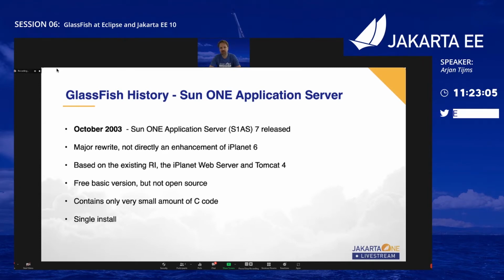So it still had a small amount of C code. So you still had separate installers for the different operating systems. But it was mostly Java. And a very important thing, it's a single install. So the previous one was quite messy with multiple installs. This was just a single one. You see here the S1AS term, and that's one thing we still find back in current GlassFish. So there's a couple of keystores that use this term inside the application server source code of GlassFish, still being used. So here we have the most direct ancestor of GlassFish.